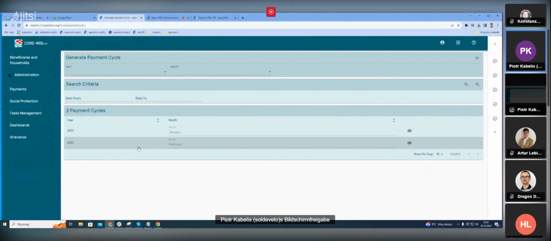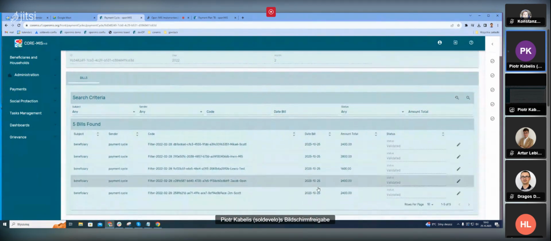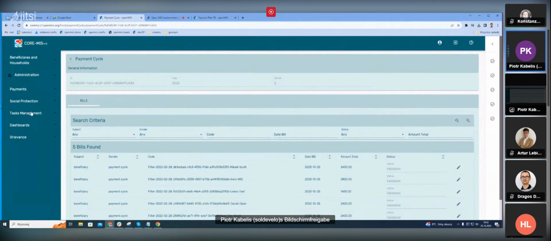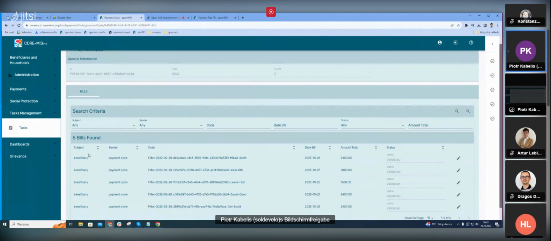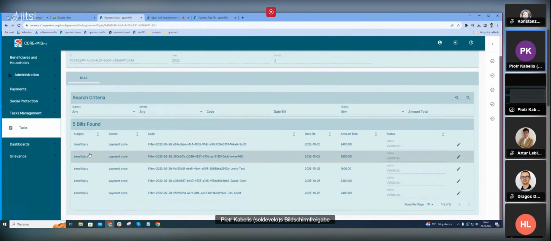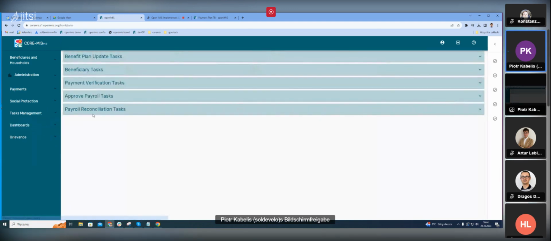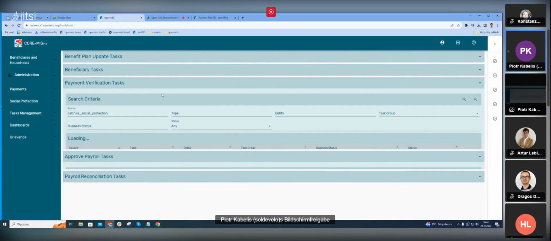So our payment plan is generated, and some bills are created also for other benefit plans. But for our benefit plan, no bill was created yet, because we have one beneficiary under this benefit plan, and the limit for fixed batch is 1,000 and the limit per single transaction is 100. So we exceeded the limit, so a task was created for this payment verification.